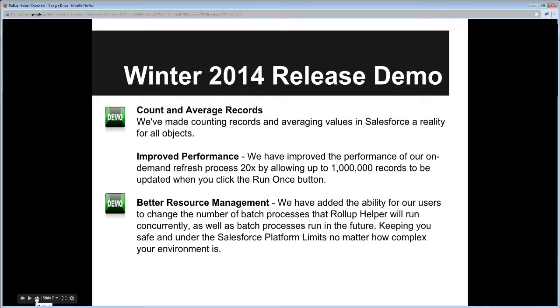We've also vastly improved the performance of Rollup Helper. Before, when you clicked the Run Once button, which is the way that you can invoke Rollup Helper to run for a given rollup, you used to only update 50,000 records in one shot. And now we can update up to 1 million records. And then when you schedule Rollup Helper, you can also have it run for as many records as you have. And we've vastly improved the refresh potential of your rollups on demand to up to 1 million records.